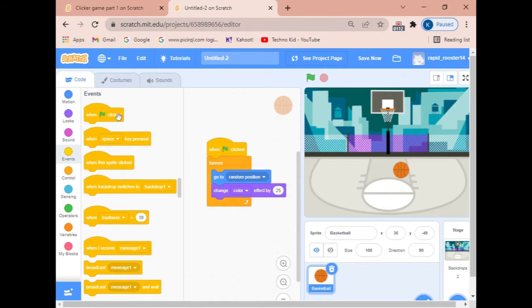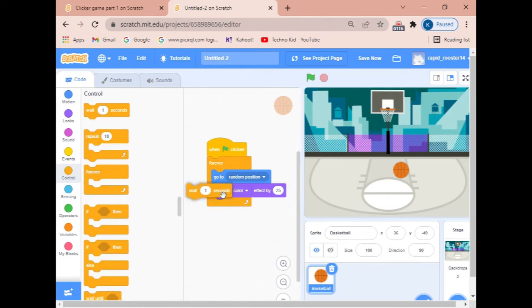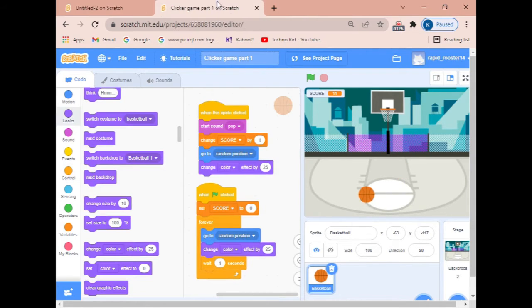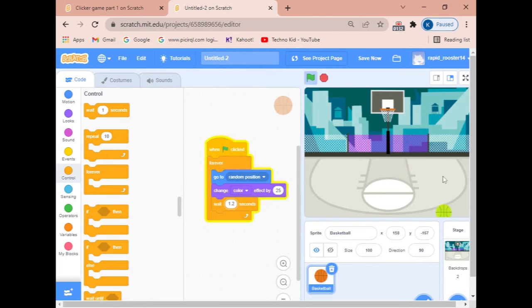And from the control, wait 1 second, and we can edit it to 1.2 seconds. Now we'll test it. Yeah, it's moving just like it was doing in my previous one.